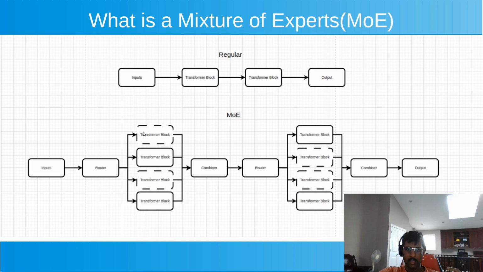you have a bunch of transformer blocks that are being selected by a router and then combined back together by a combiner. Only a certain number of these transformer blocks are active at any given time, given what the router tells. So you only activate 2 of the blocks, or 3, or whatever number. These are hyperparameters you can update, and then they get combined.